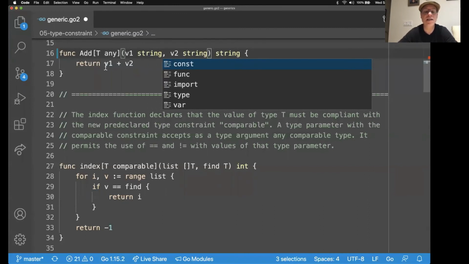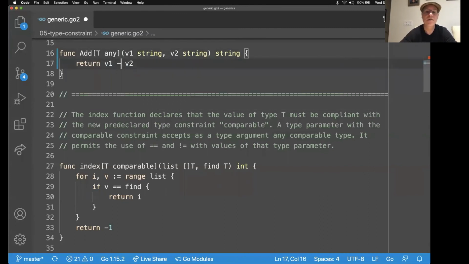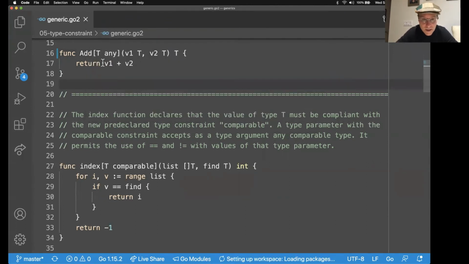Now, I did say that T could be a string here. Can T be a string anymore? No, because you can't subtract strings in the language. So if you see, T can't be anything.